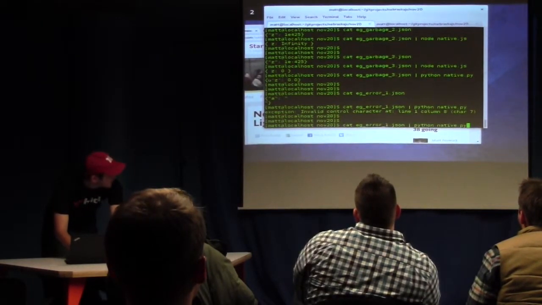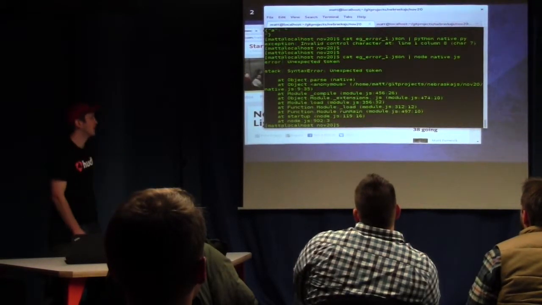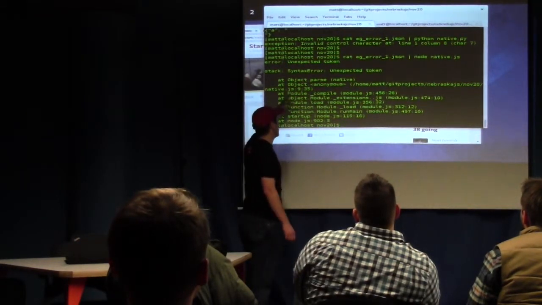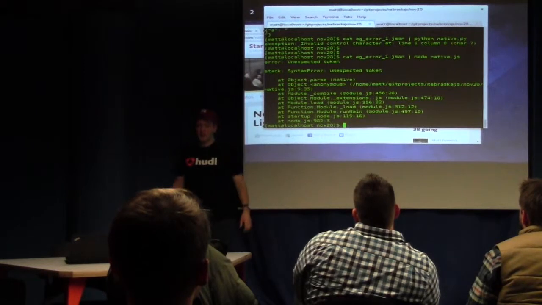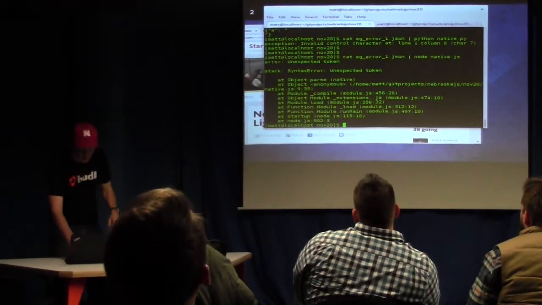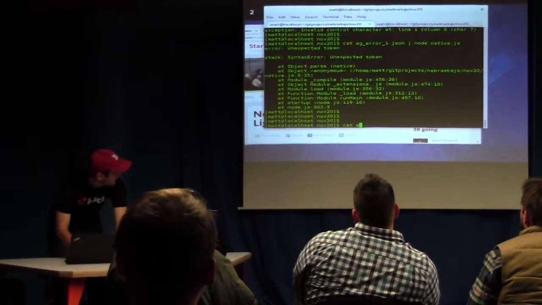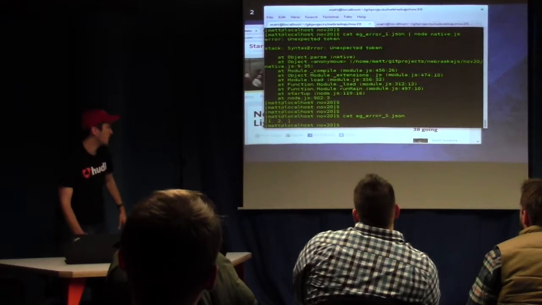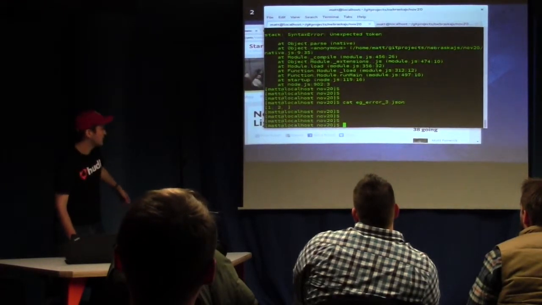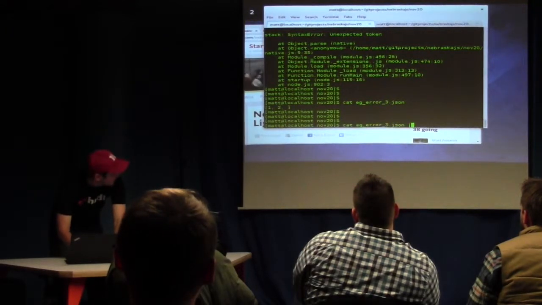But if we put it into JavaScript, oops, we get basically something that's worthless. It says there's an unexpected token, there's a syntax error, okay, but it doesn't tell us where the error happened. It doesn't tell us what the unexpected token was. But I don't want you to leave with the impression that Python's JSON parser is awesome. So let's look at this one. Can't remember what this is going to do.